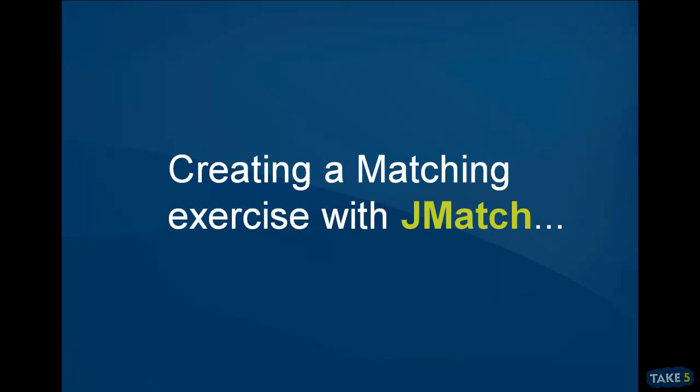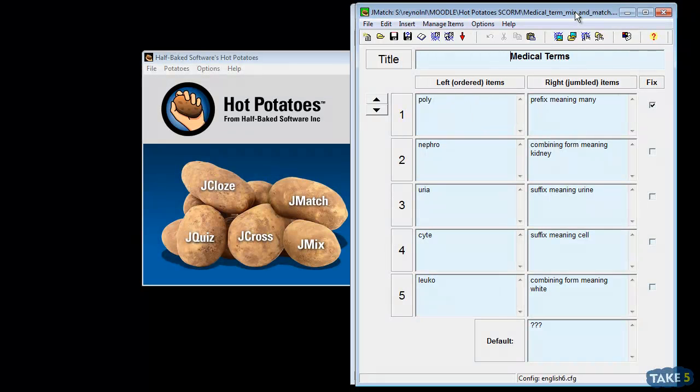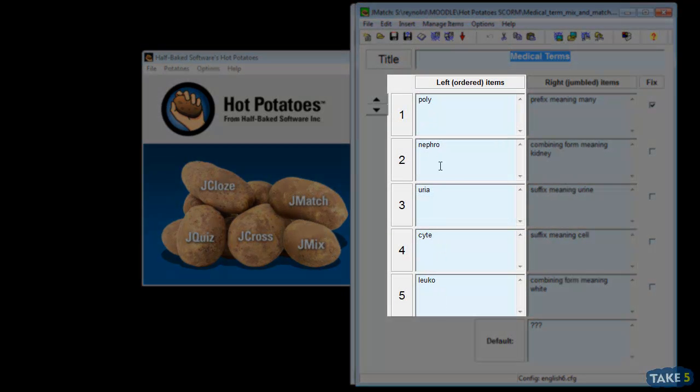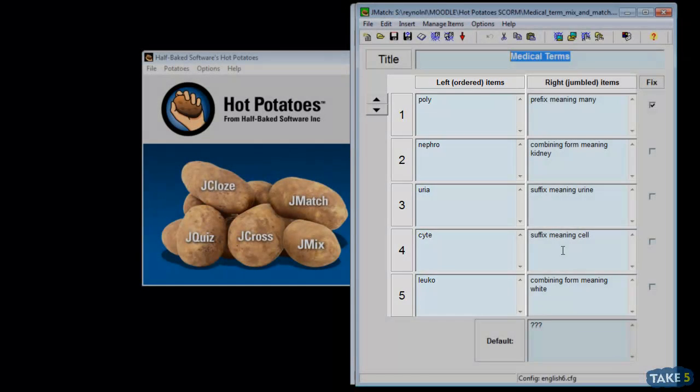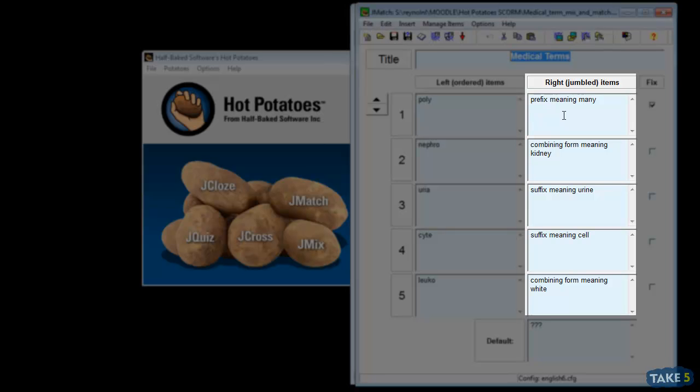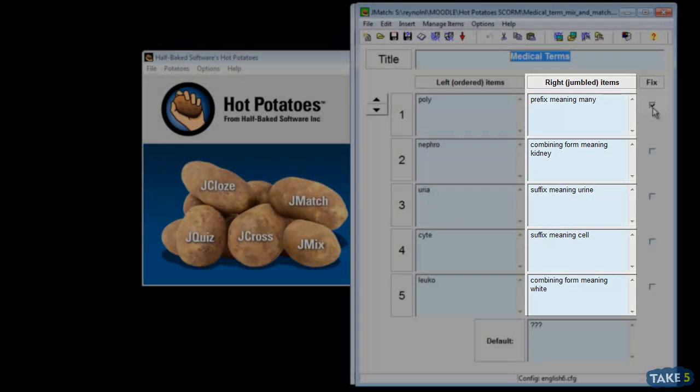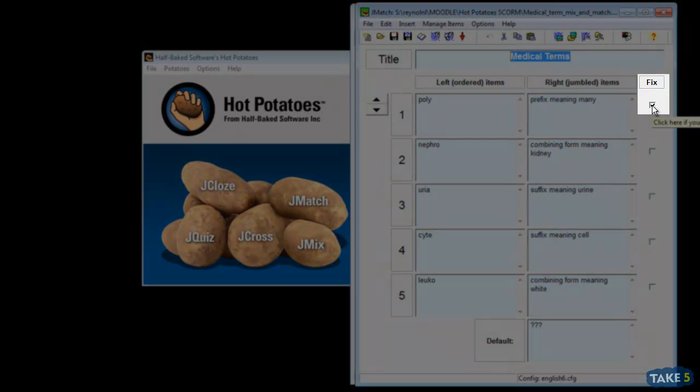Now we're going to look at creating a matching exercise with JMatch. So as you can see, under the title field here, I've given this one a name, and I've put a list of terms down the left-hand side and their meanings down the right-hand side. And in the first example here, I've checked the box, and that will mean that that one is the example one to show the students what to do.